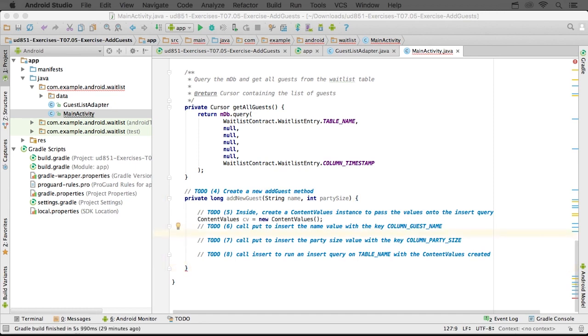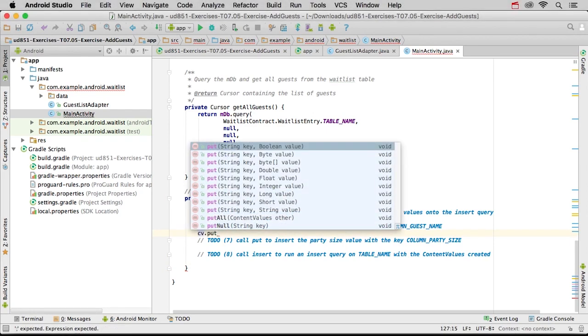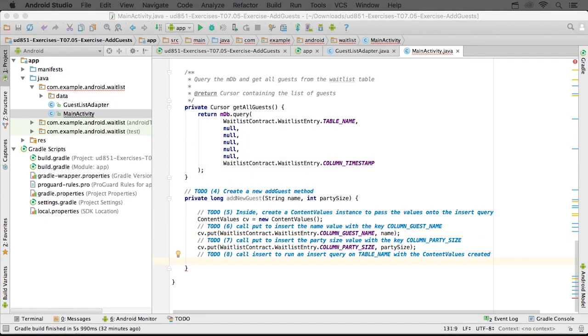Let's call it CV. Then we can add our values using the put method. The first parameter is the column name, and we can get that from the contract. The second parameter is the value. Now that we have our content values object ready, we can call insert passing in the table name and the content values object. This will insert a new row in the table with the values specified in CV.